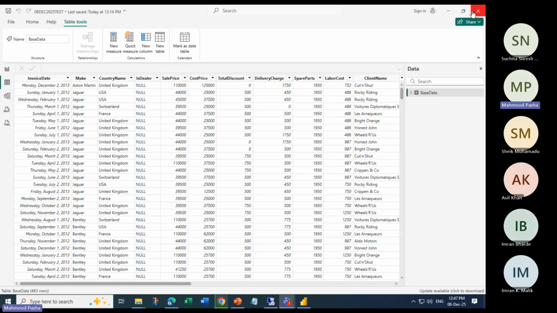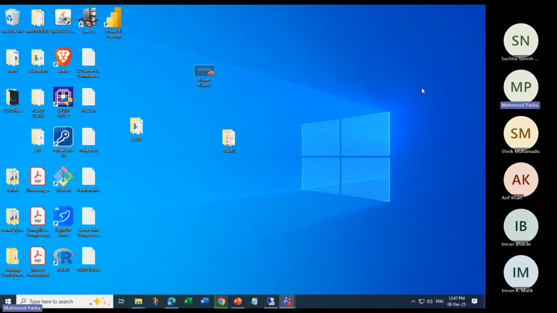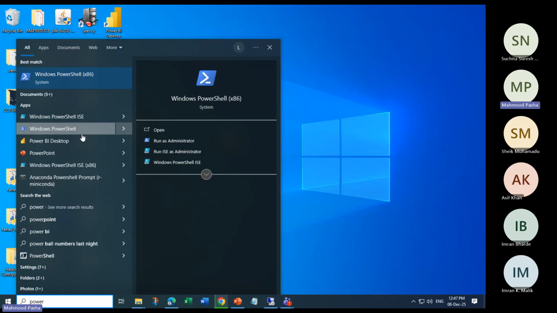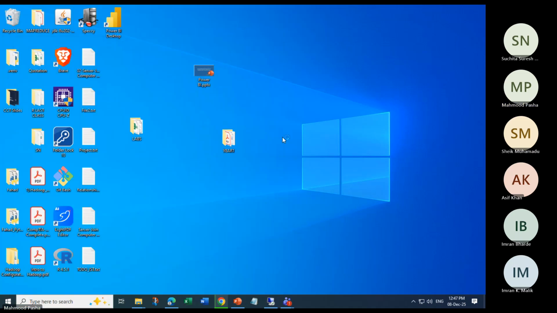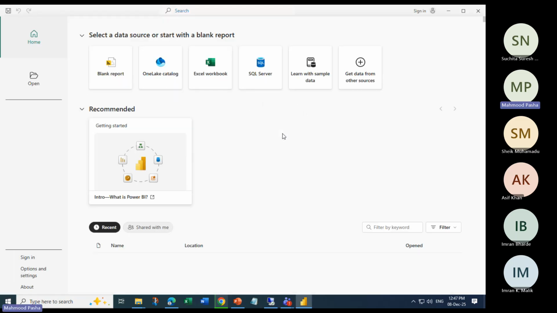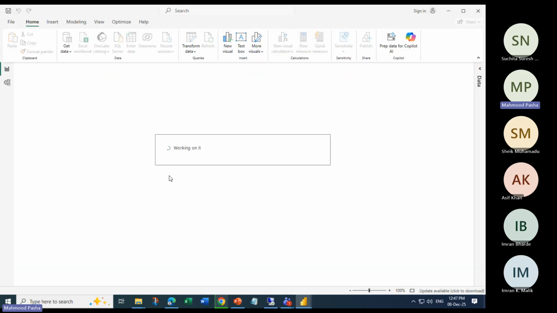Okay. So now what I will do, I'm starting the new Power BI. Okay. So let me start here. Right. So on the screen, what I can do here is let me open the blank report. Okay. So now we don't have any data.